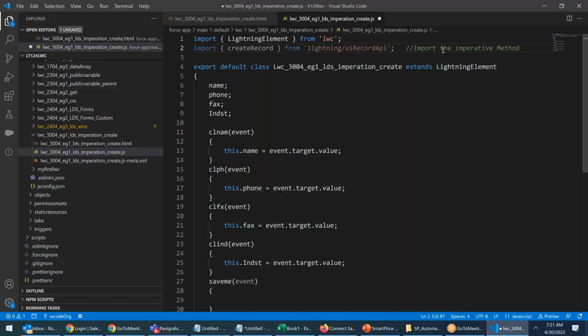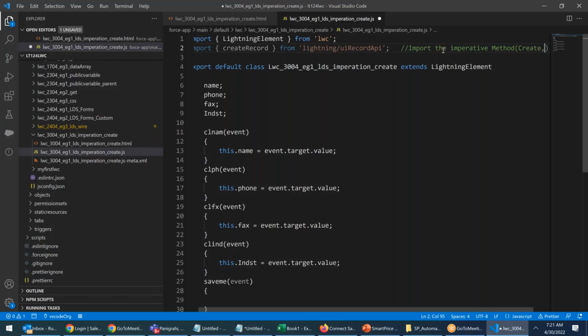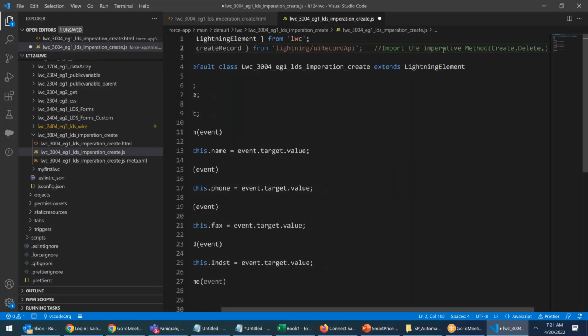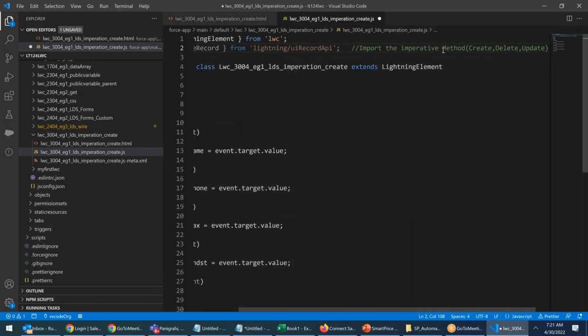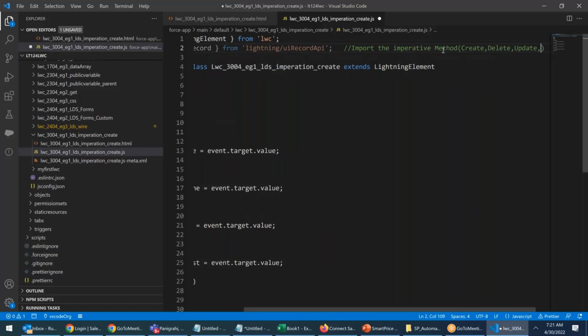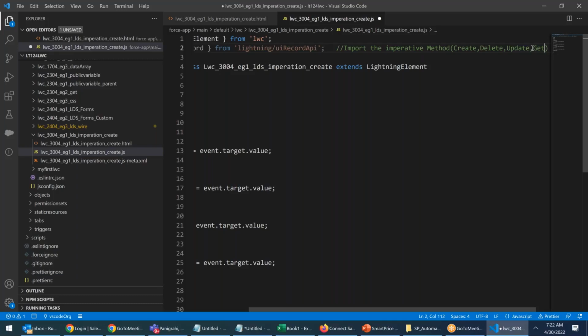This is available by default. What are the different methods available? Create, delete, update. One more is there, get, but it is not properly used. We use wire here actually. So I'll remove this as of now and I'll just put this. These are the methods available. I imported what? Create, I imported.